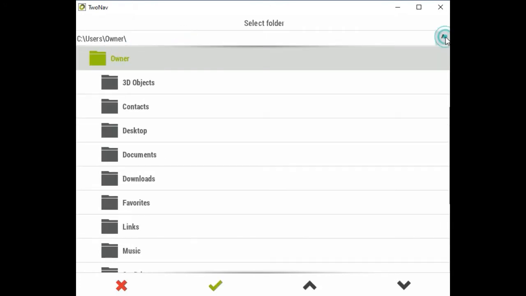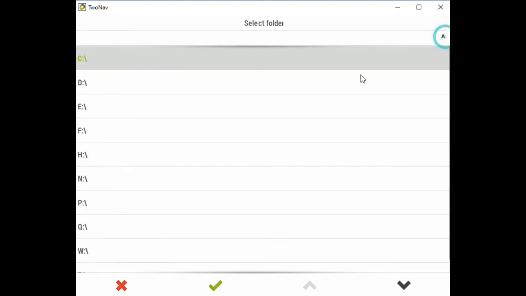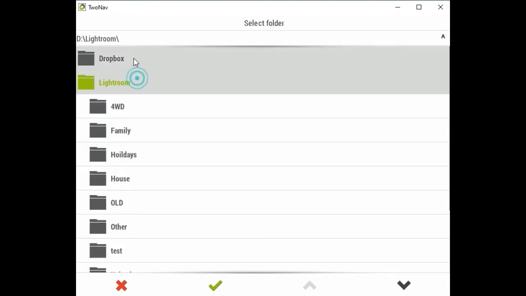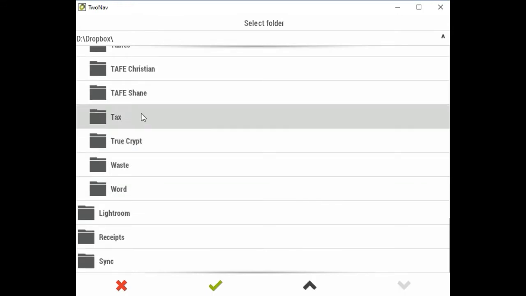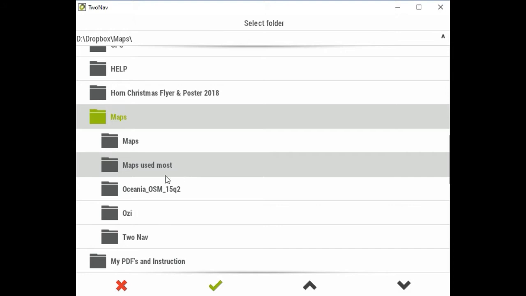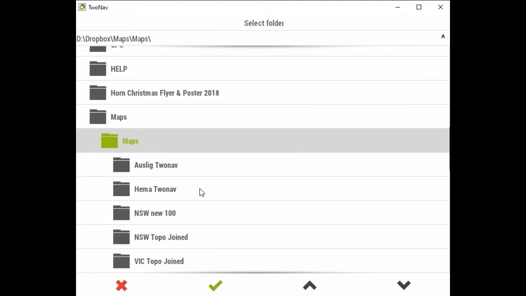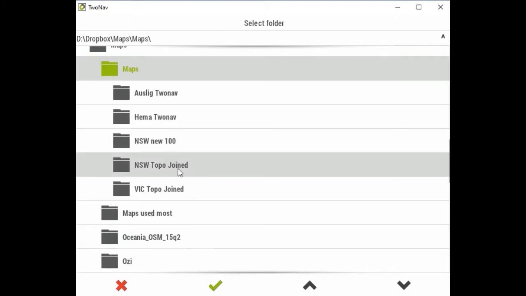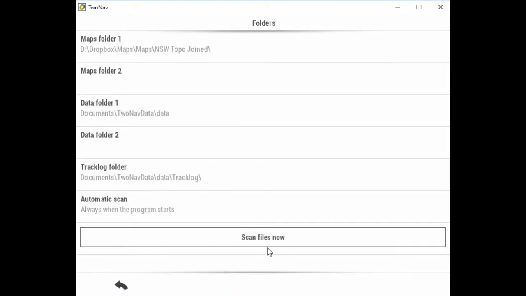So we're just going to go up to the root directory, and go to maps, and then we're going to go to TwoNav, and we're going to go to New South Wales joined. Okay, so we've set our maps, so that's where all your maps are kept, so it knows to look for them.